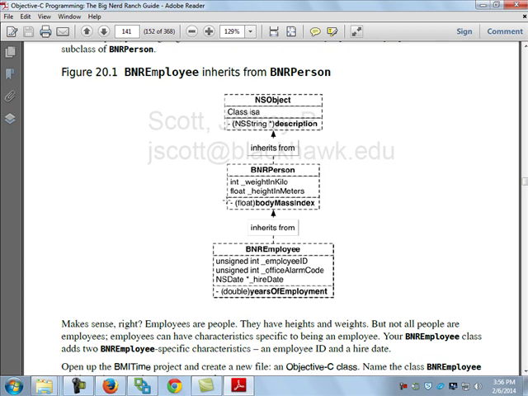And again, you know that an employee can do anything a person can do, and anything an NSObject can do. But it doesn't go both ways. It's not necessarily that any person can do what an employee can do. And it goes just the same way it does when you think about it in, quote, real life, unquote.